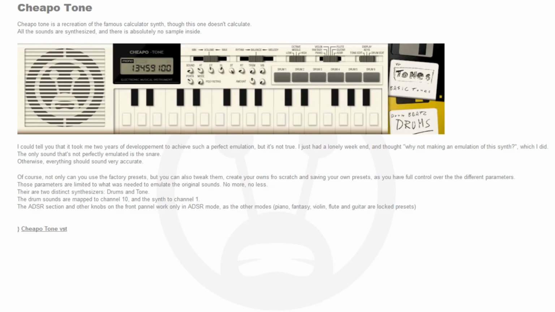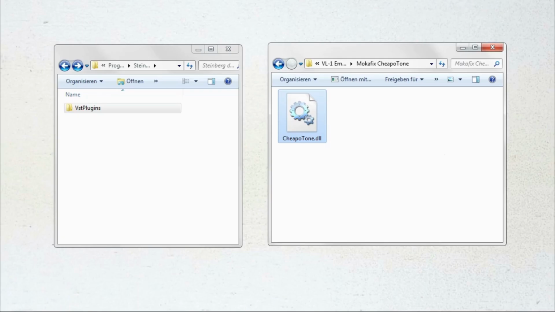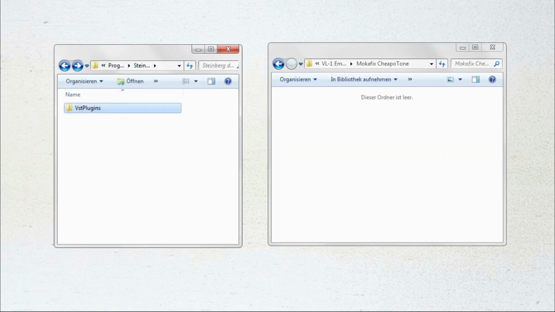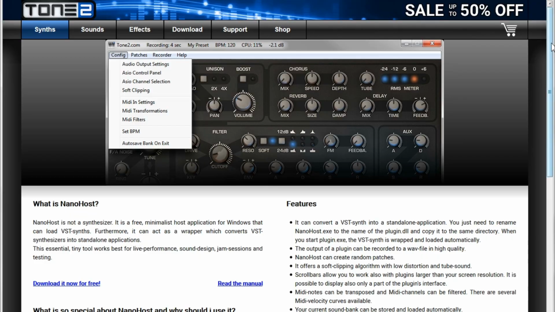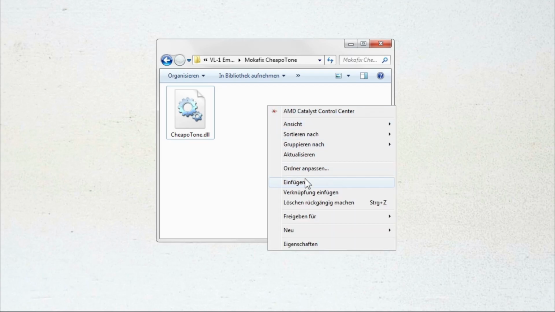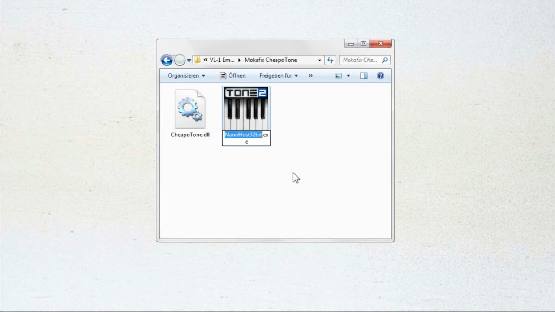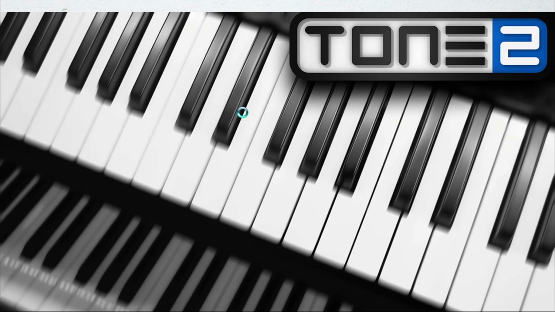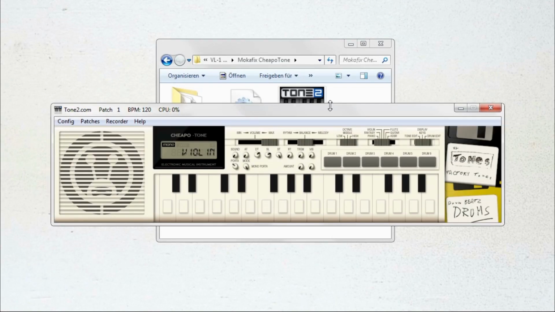I start with Cheapo Tone by Mokafix, for PC only. Just unpack and copy it to your VST plugin folder. If you don't have a DAW, I can recommend Nano host to play VST instruments. Copy it to the same location and rename it. It has to be the exact same name. And it's ready to play.